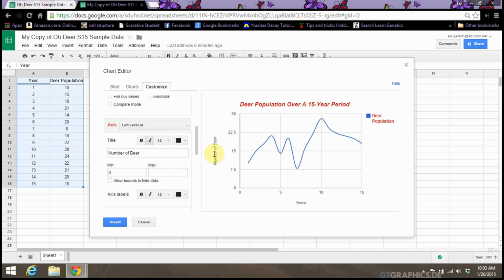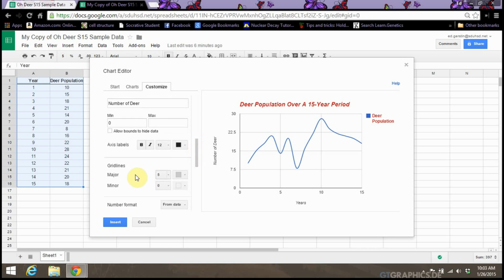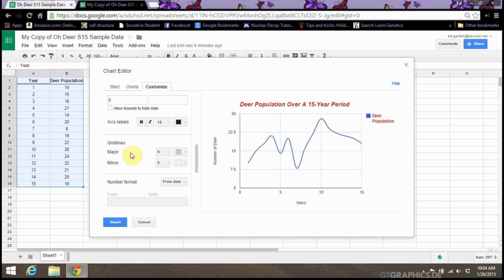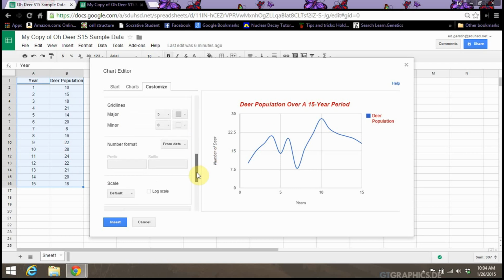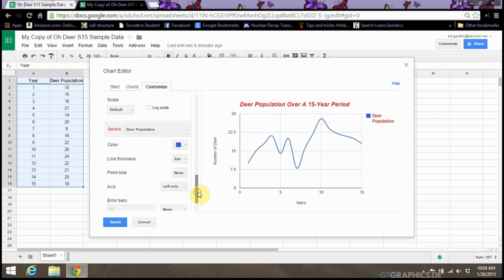There you go. So now we have a y-axis title, an x-axis title. We have a label, a legend, and we have a title for the graph itself. Again, if you want to change grid lines or number format, you could do that here. I think it looks fine the way it is, so I'm happy. And then we get to the last thing that you can change down here, which is labeled series. Now, in this chart making program, you can have multiple lines. We only have one line, but if we had a bunch of different lines, you could check them here. We only have one. We're only graphing one set of data, just the deer population.